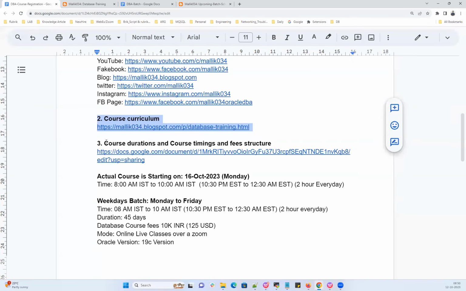Right. So that is about the course curriculum. Coming back to the course duration, timing, and fee structure: the course duration is going to be 45 days. Pretty much within 45 days we're able to complete it, but assuming a maximum, it can go up to 45 days. The timing is fixed as of now, 8 a.m. IST to 10 a.m. IST. In the Eastern time zone, it will be 10:30 p.m. EST to 12:30 a.m. EST, 2 hours every day.